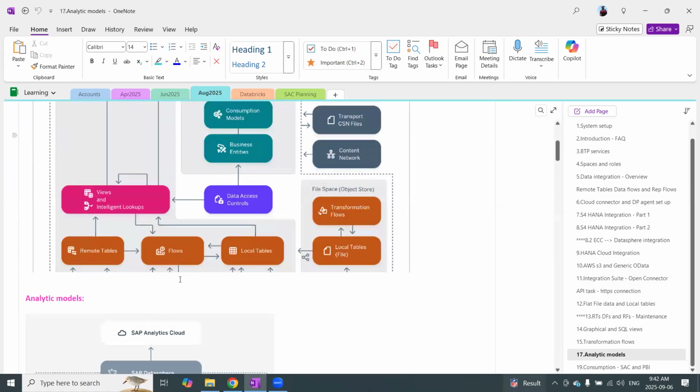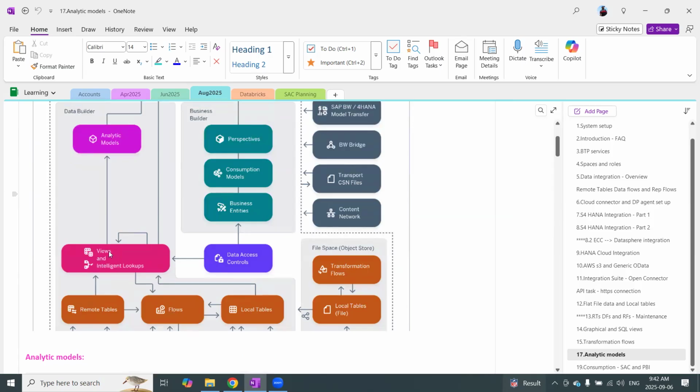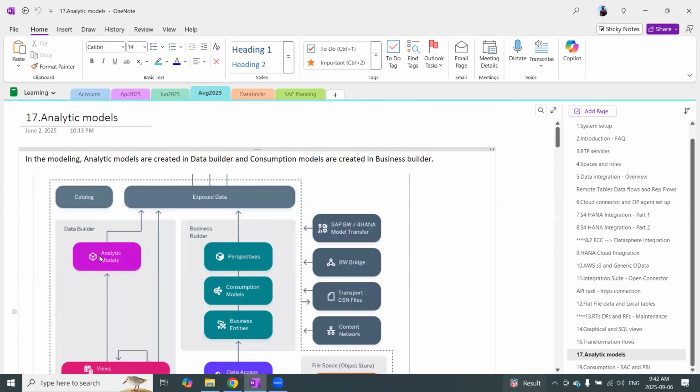So we have done the data ingestion, modeling, or view generations and harmonizations here, and then finally we build an analytic model. And then this pink one, and then you expose the data to external reporting tools. So that's going to be those external reporting tools, SAC and Power BI in general cases.